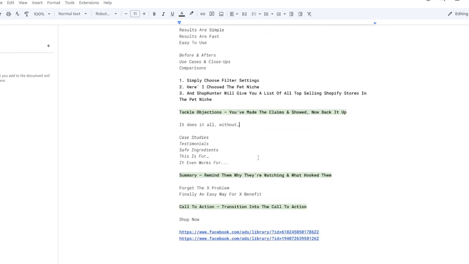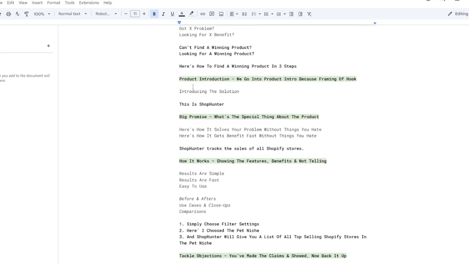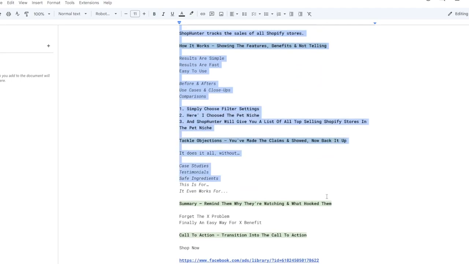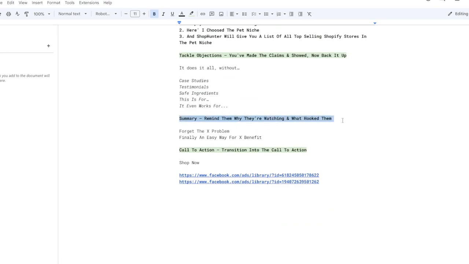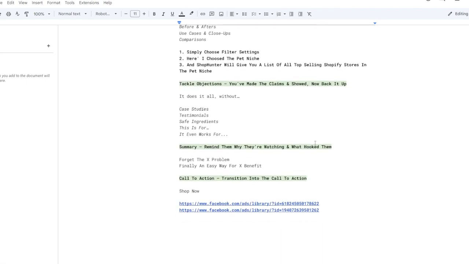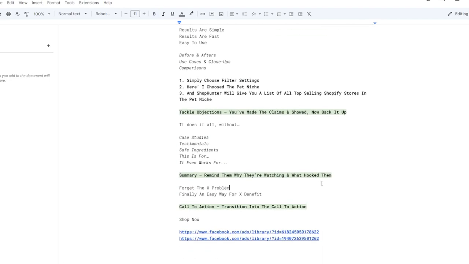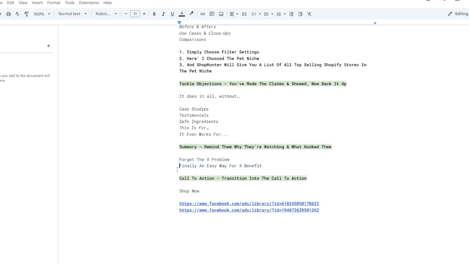So, summary is reminding them why they're watching and what hooked them in. And I find this super powerful because whatever hooked them in to watch the entire video, we just want to repeat that big promise, right? Sometimes people will repeat the summary as the benefits or whatever. I like to refer back to the big promise in the hook here, which is how to find a winning product in 3 steps. So I would repeat that in the summary part towards the end, and then transition into the call to action.